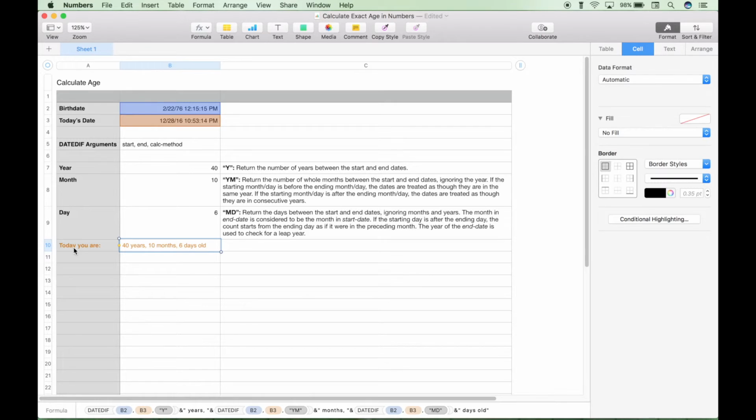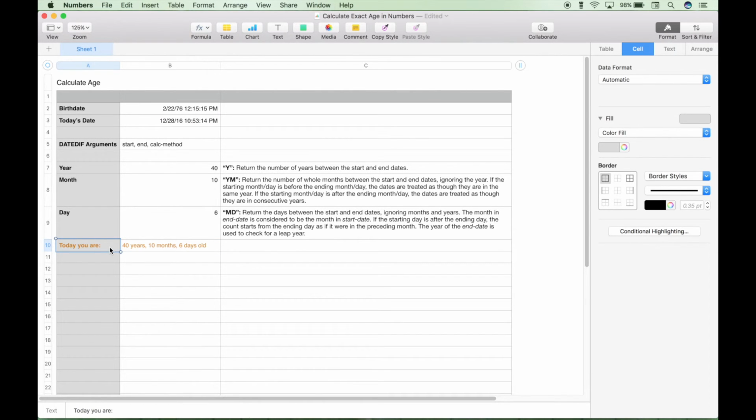And then you probably could put the "today you are" inside here, however we just put this in a separate cell for now. And you get the description: today you are 40 years, 10 months, and 6 days old. Okay, so that is how you can calculate an age based on the birth date and today's date.